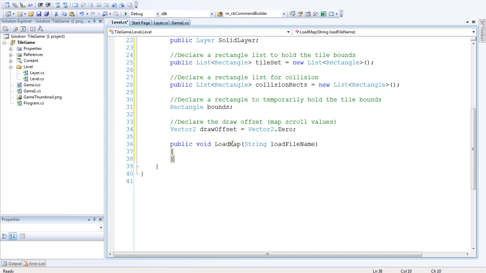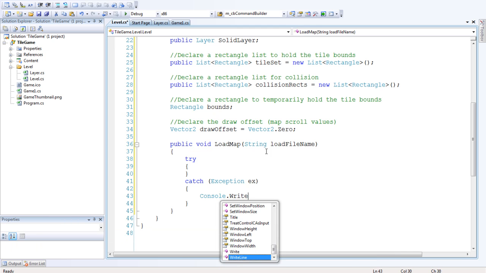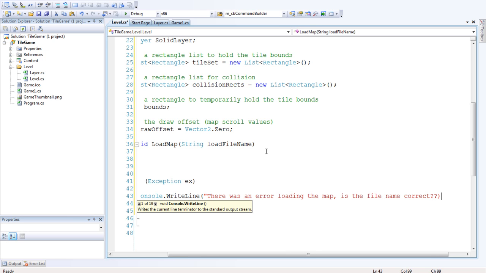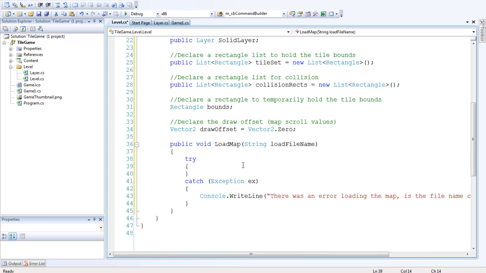Okay, so we're going to make a try and catch statement to catch any errors that may come up, and it's just good practice to do this, because you might try and load something that isn't actually there or anything like that, and at least this way you'll know somewhere where it's going wrong. So there was an error loading the map, is the file name correct? Okay, so that's our error checking taken care of.